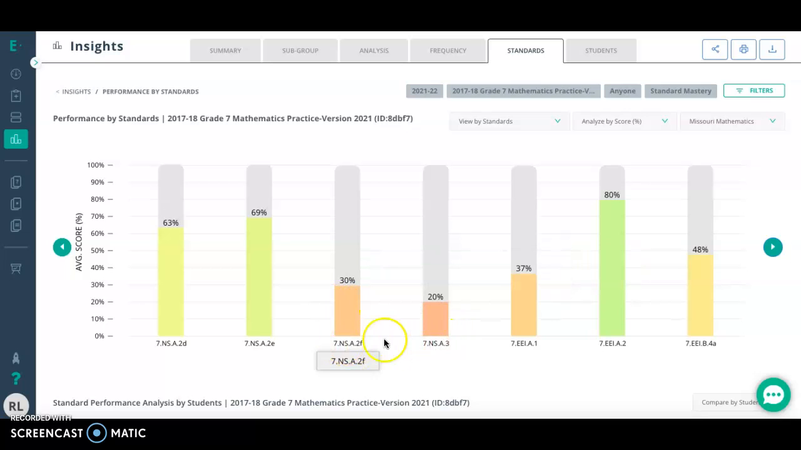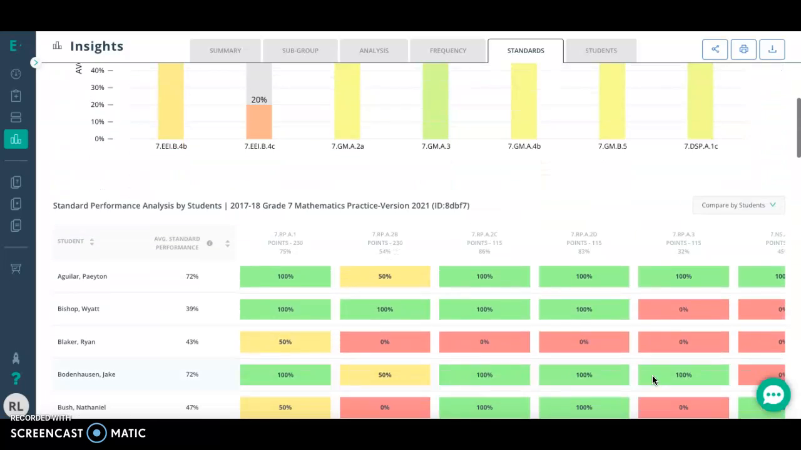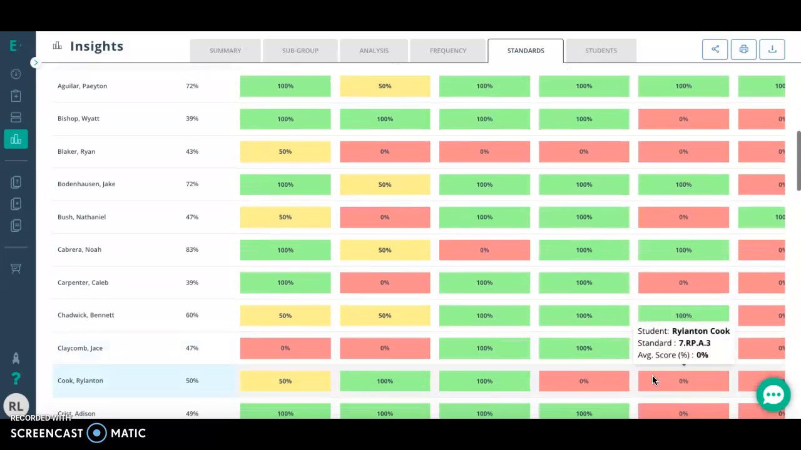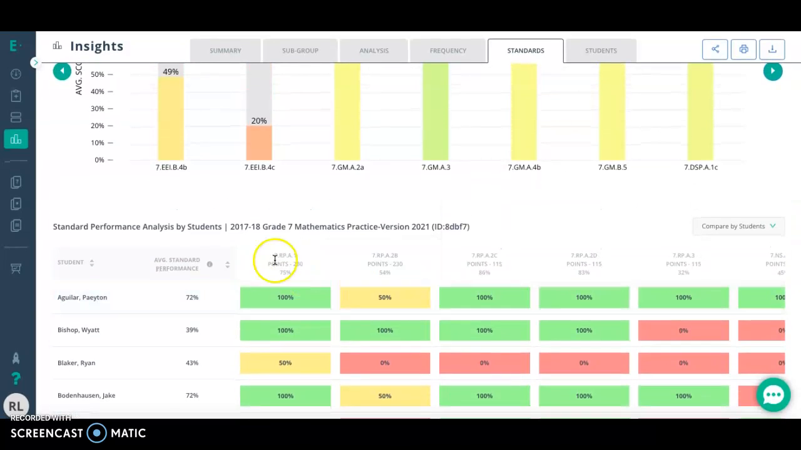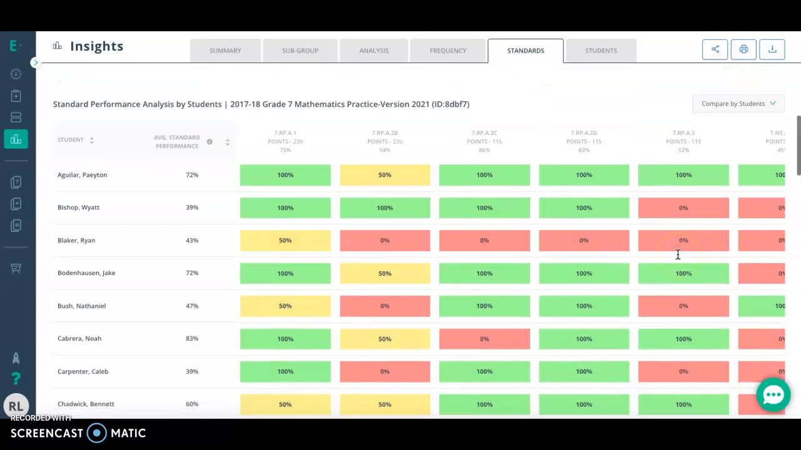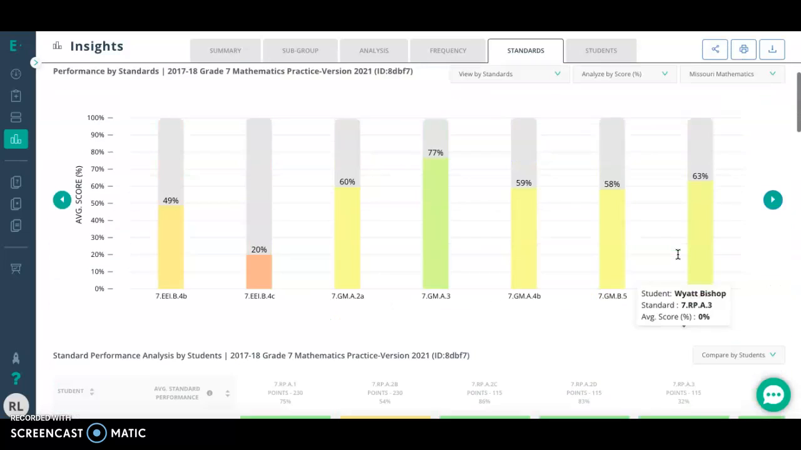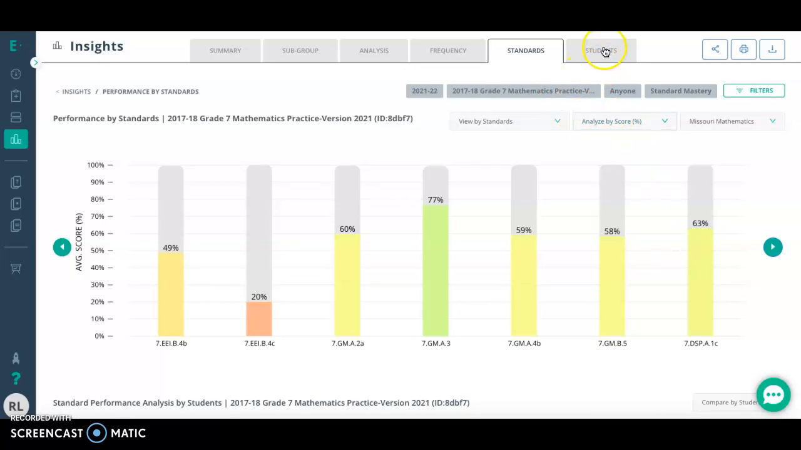Both of these are NSAs. Probably along the same lines, we need to do some review right there. So that's a real great breakdown, especially if you have an assessment like this. It's a whole year review, so you can really tell where your students are struggling. Again, you can scroll down here and you can actually see a breakdown by student and what students did well on what standards. So that's a really great tool there, the by student breakdown as well.